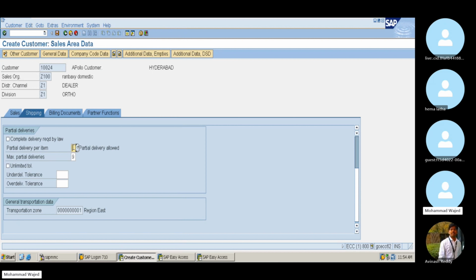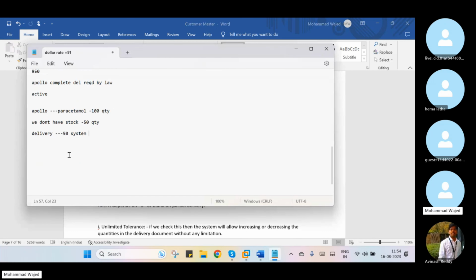Assume that if you maintain blank, partial delivery is allowed. But how many partial deliveries are allowed? Only 9 partial deliveries are allowed. If you maintain 8, only 8 partial deliveries are allowed. If you maintain 7, only 7 partial deliveries are allowed. So what is meant by 7 partial deliveries? What is meant by 5 partial deliveries?